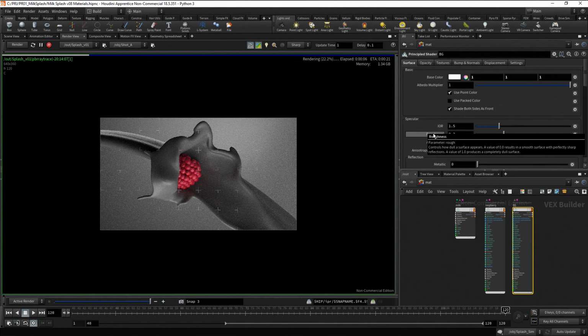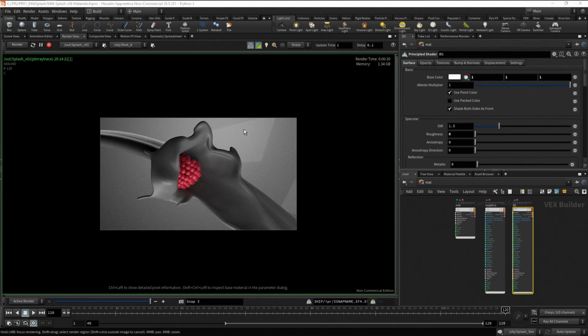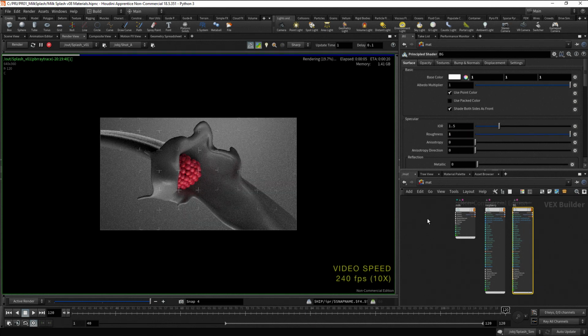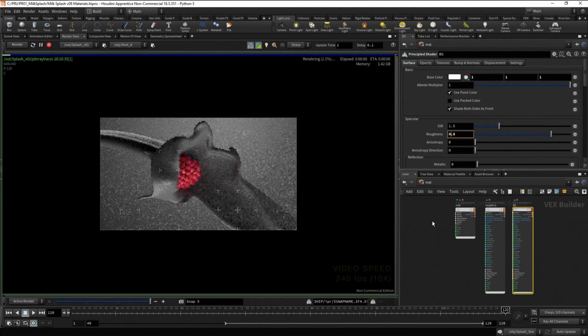Now, the roughness parameter controls how shiny or dull a surface is. A value of 0 results in a smooth surface with perfectly sharp reflections. You can see the reflection of the lights on the background geometry. Save a snapshot. A value of 1 produces a completely dull surface. Save a snapshot and compare. Change the parameter to 0.8 for the background material.